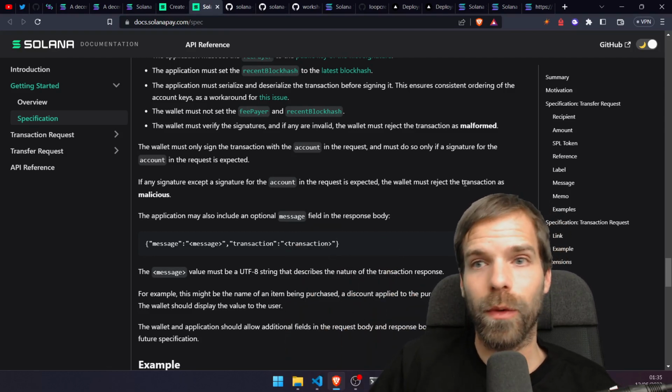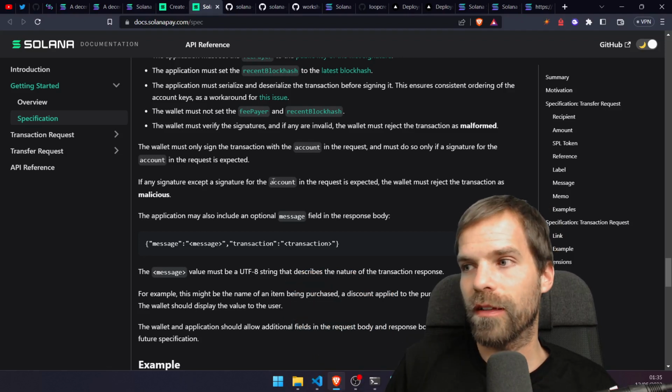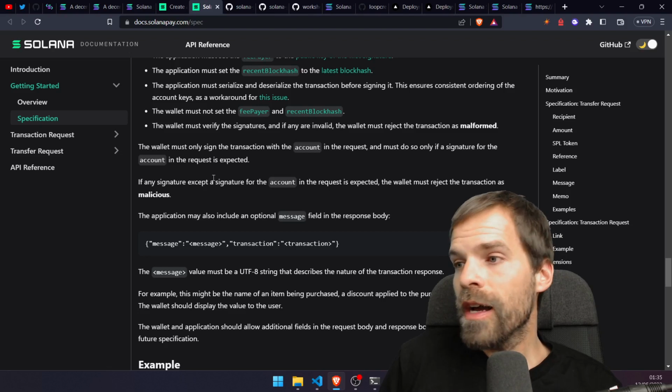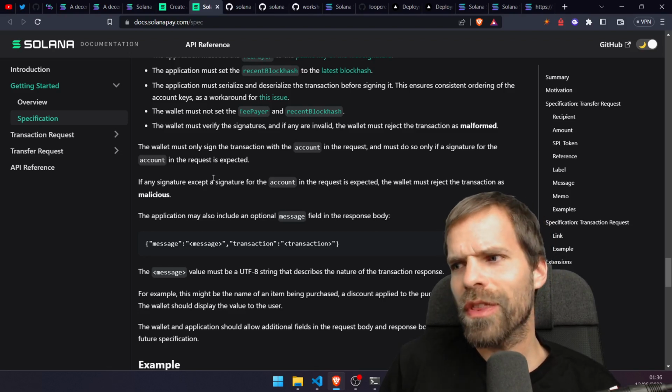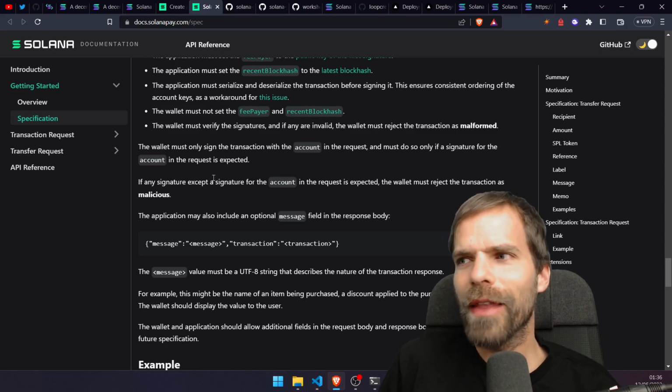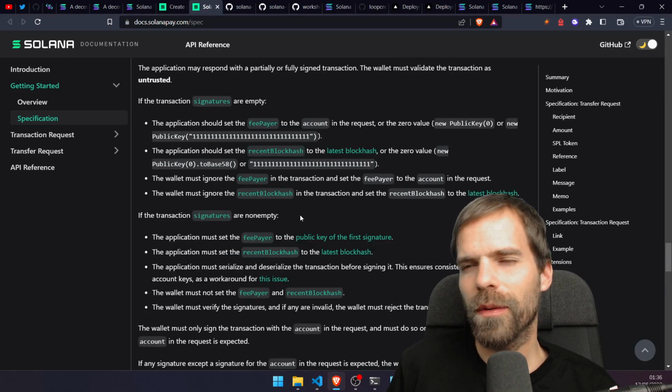So the public key of the wallet, the account that we provided in the post request. Otherwise, the wallet should not let the user sign it. Yeah, I think we learned a lot today. I enjoyed this. It was partly frustrating in the middle, as it usually is. But now I really learned some stuff. And I think I want to end it here.